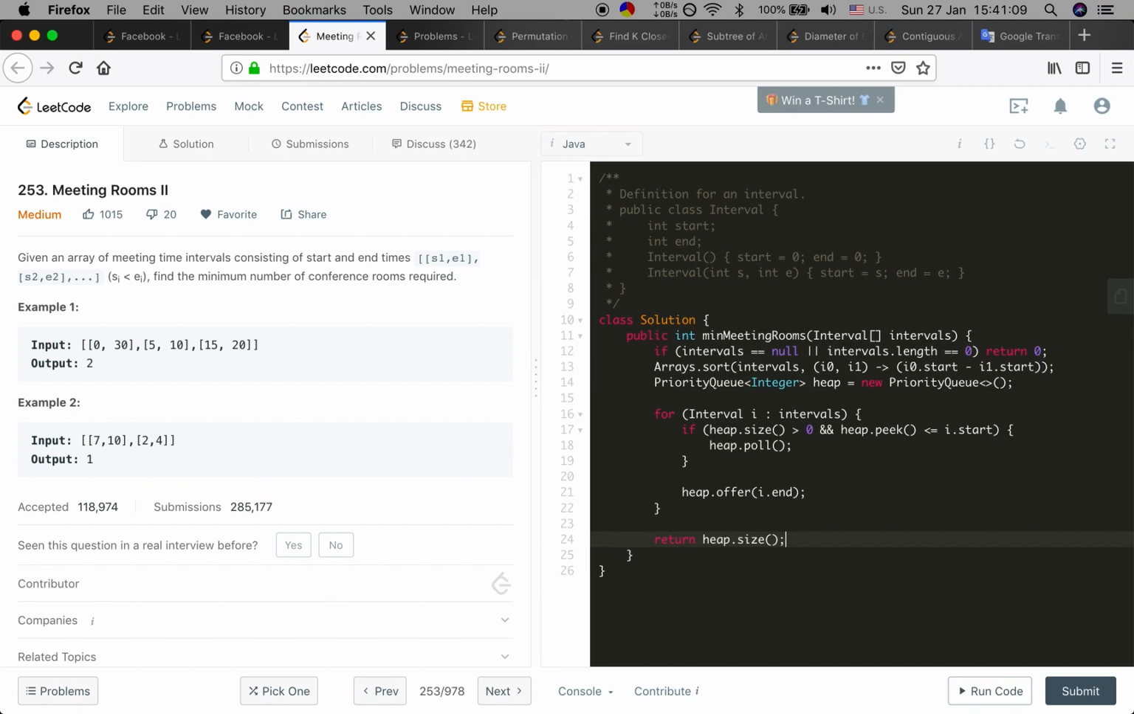So let's see an example. The first interval is 0, 30, and now the heap size equals 0. So we just offer the end time, which is 30, into the heap. Now the heap size is 1. Then we see the second interval, 5, 10. The heap size is larger than 0, but the heap peek, which is 30, is larger than 5. So we offer the 10 into this heap, and then the size is 2.